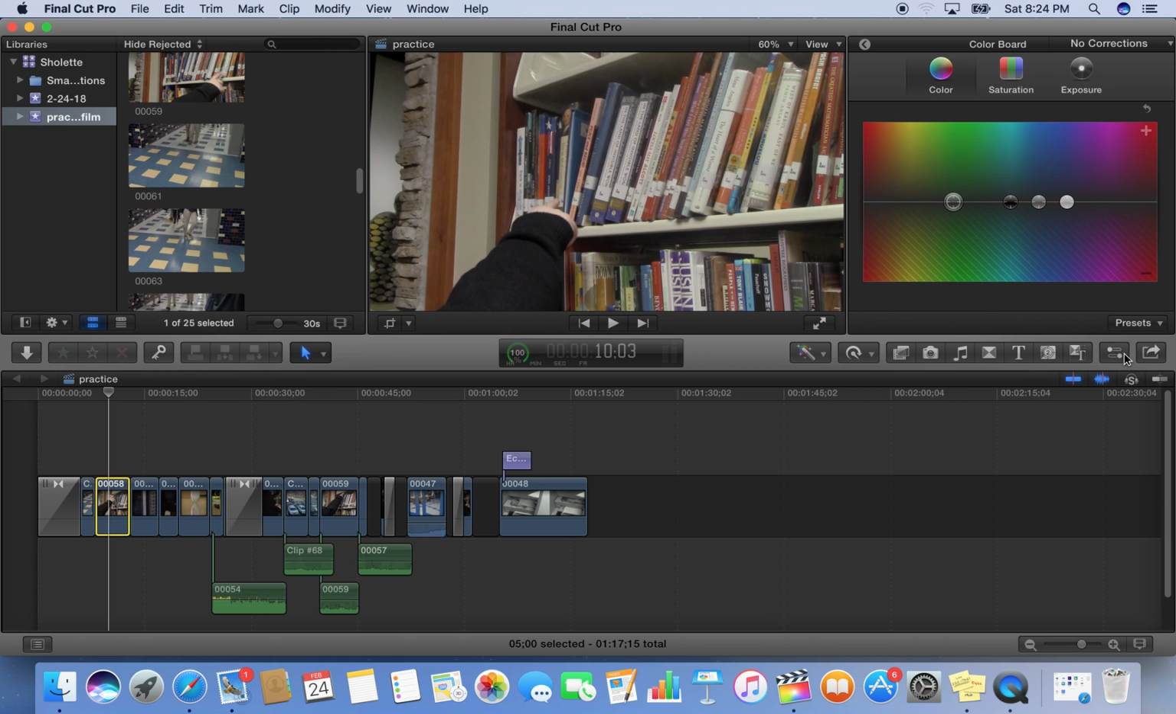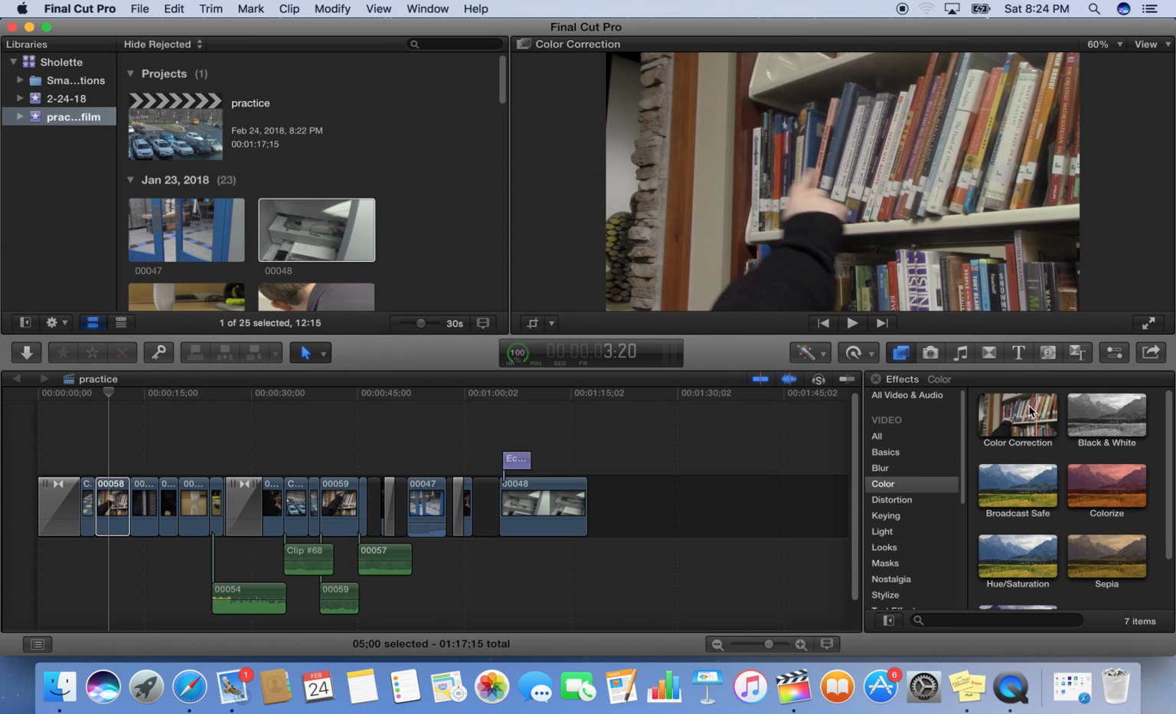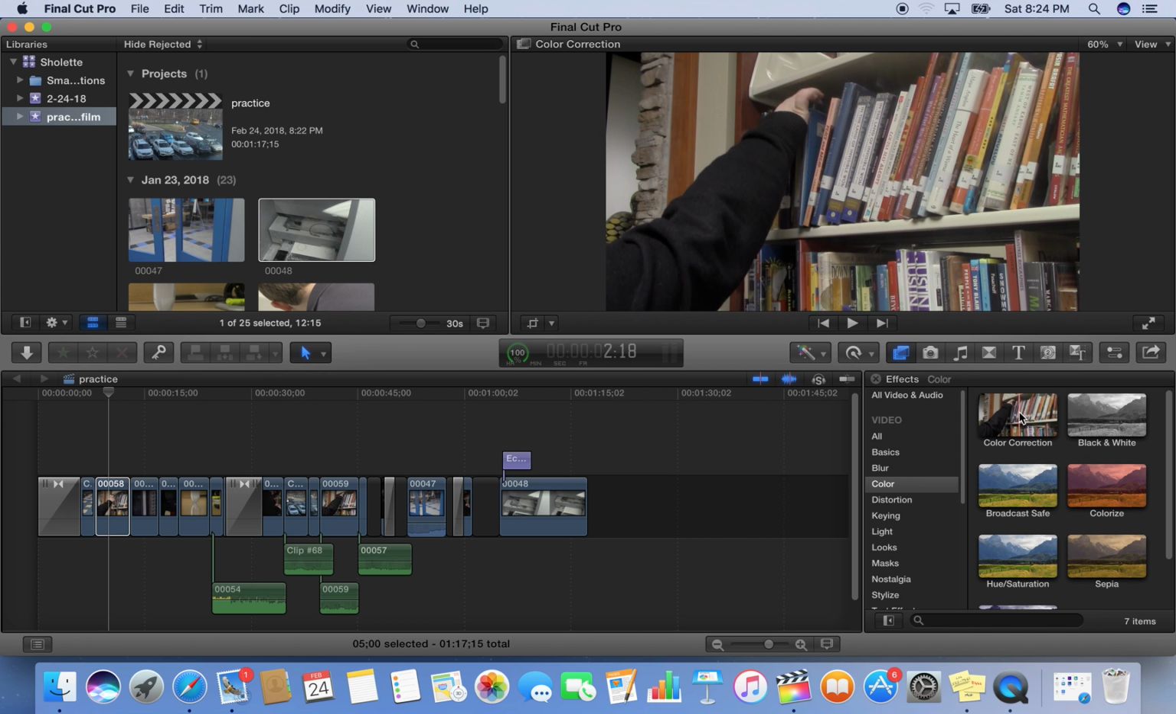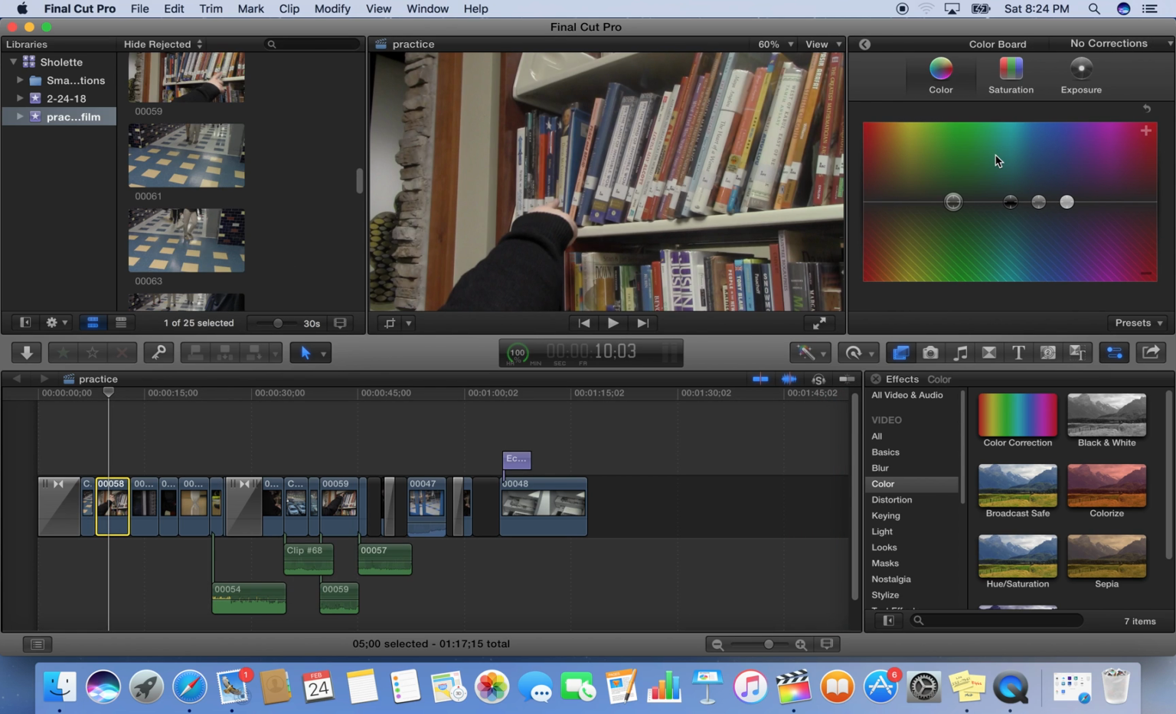Okay, I'm going to close that out for a second. I'm going to show you a different way. If you go into the effects tab, we also have color correction right here. If I click on this and drag this and put this on top of my clip, I can achieve the same result. I find it's just easier to go into show color board and it's immediate.